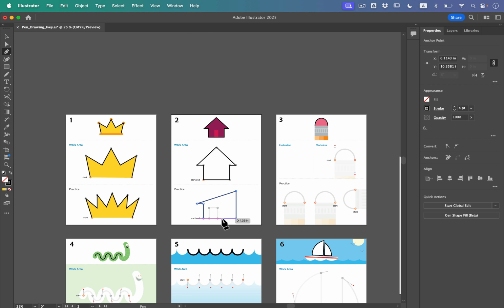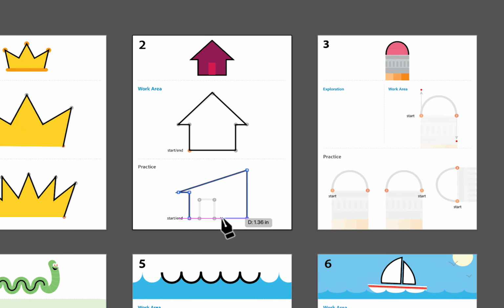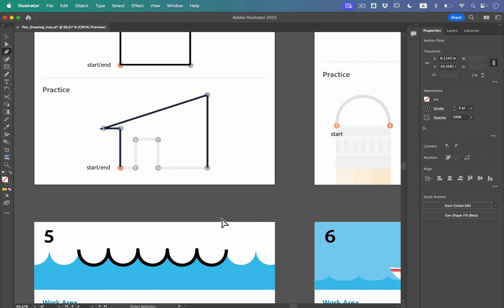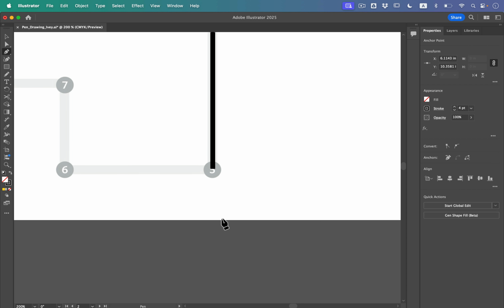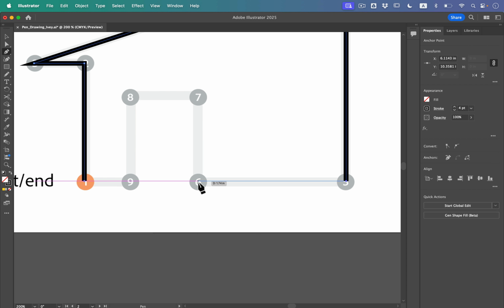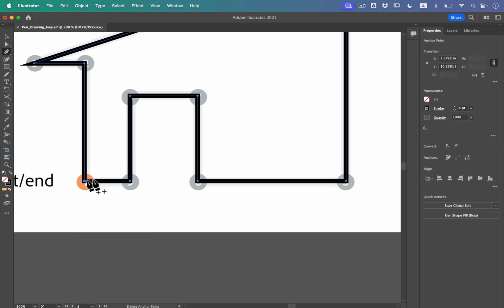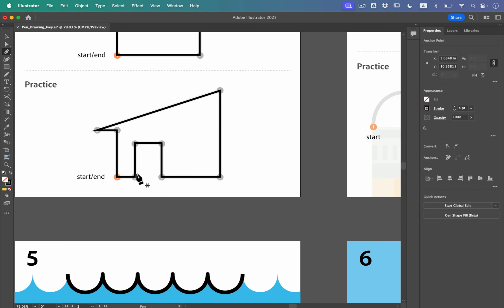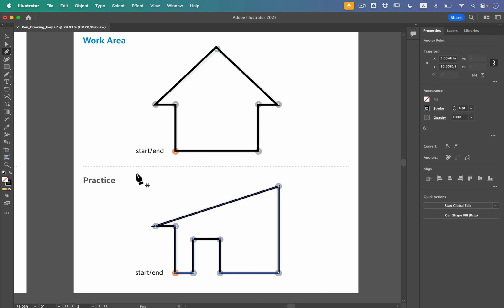Again, use your guides. Let me zoom back in for that to make sure everything is lined up. Sorry about that. And it stays nice and parallel. Now we can zoom back out. So far, we've been drawing just by creating some straight lines. Now let's practice creating some curved lines.